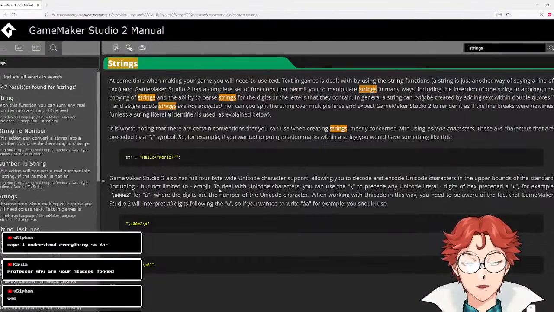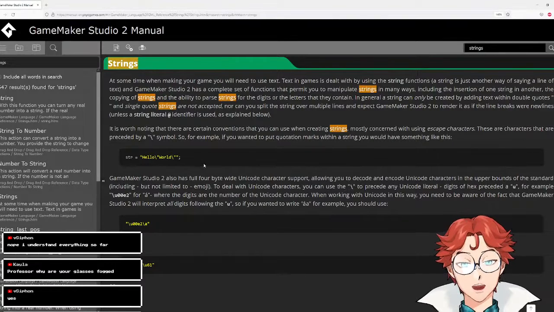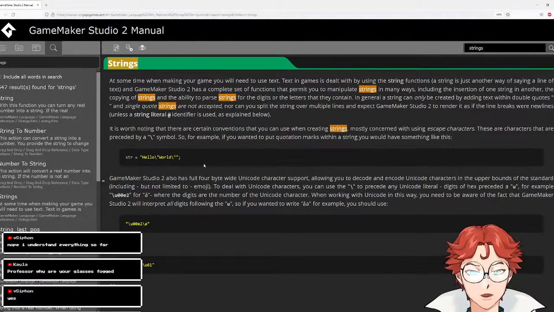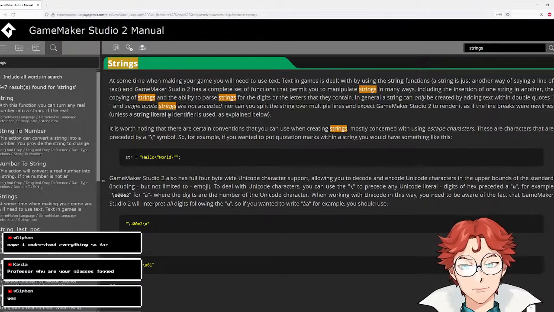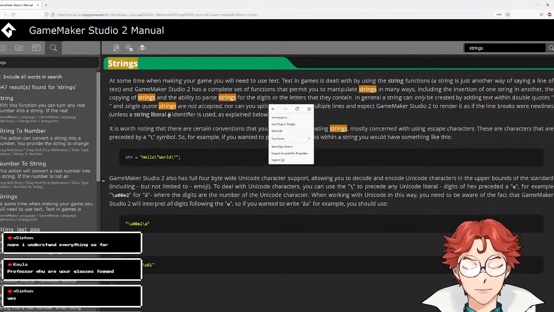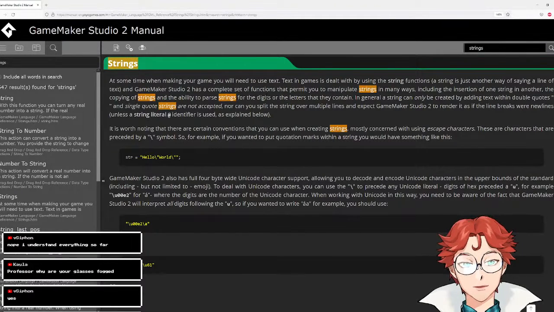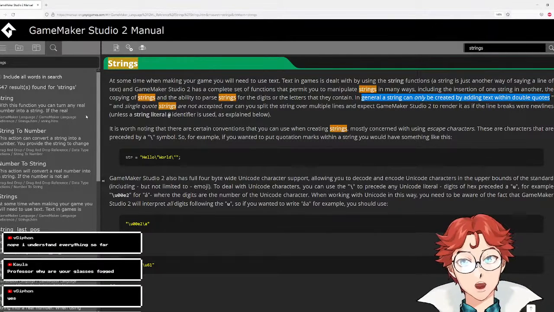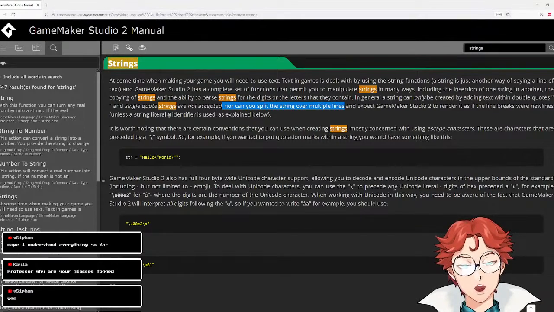Those of you who have any coding experience will recognize the hello world here. This is essentially the first coding project anyone does, is the hello world. You just make a program which outputs hello world to a console, and that's the end of the story. Sometimes you'll use text, which you can use for dialogue and a whole bunch of other nonsense. In general, a string can only be created by adding text within double quotes. You cannot split the string over multiple lines.